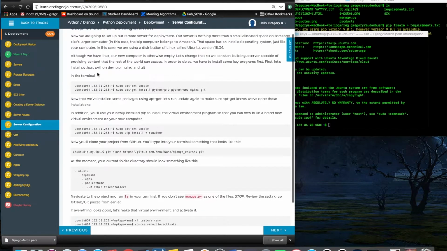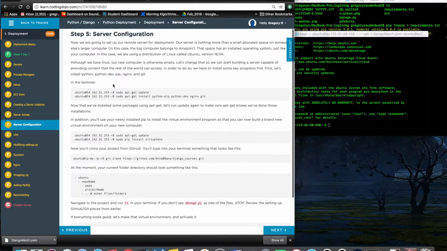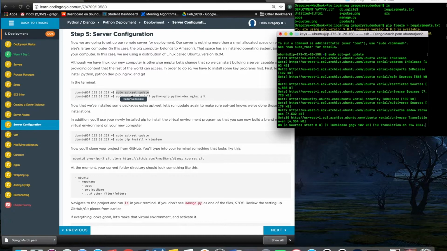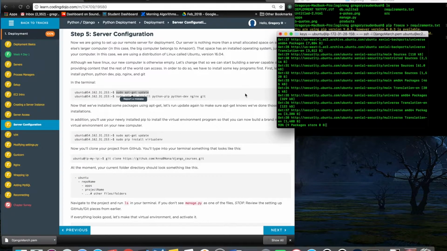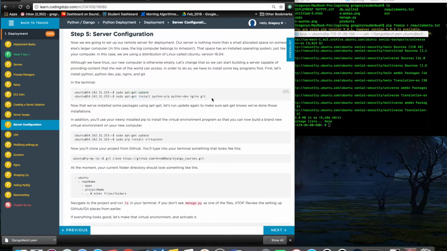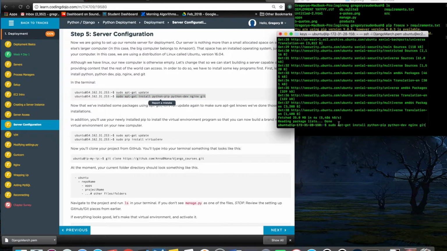So here we go. We have some commands to run now. So I like to, for consistency's sake, just copy them and paste them in, because I've been known to make a typo or two in my day. Great, so sudo apt-get update. Perfect. And then we're going to install Python, pip, Python dev, nginx, and git all in one line. Pretty cool.